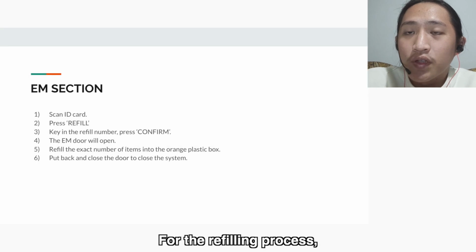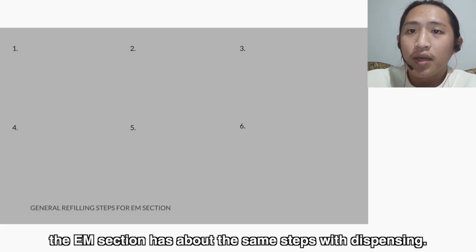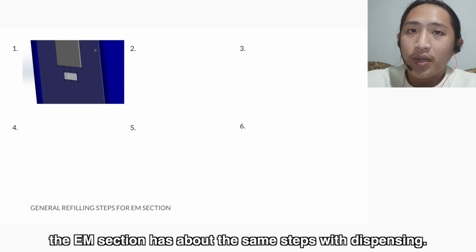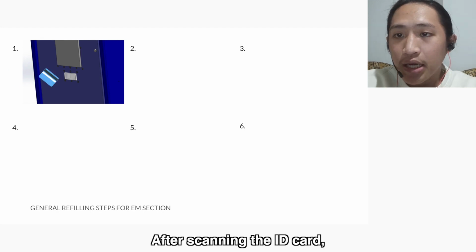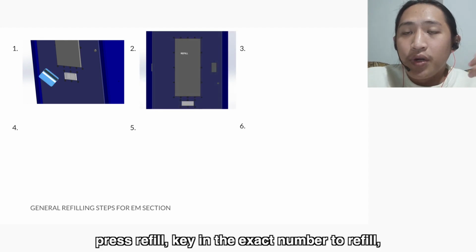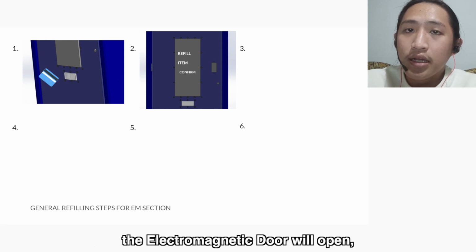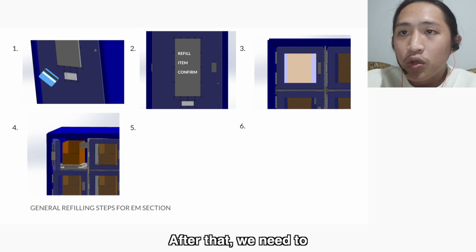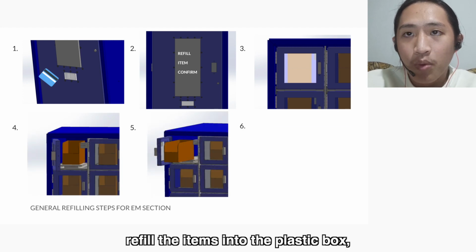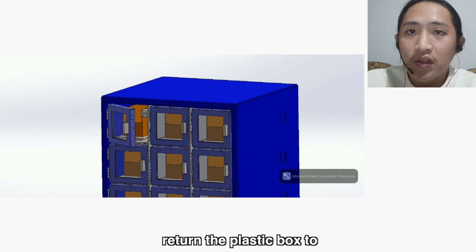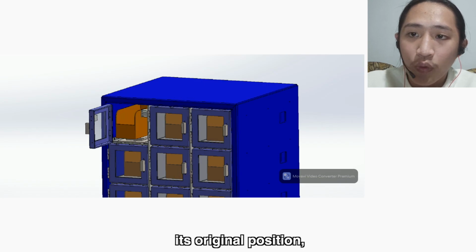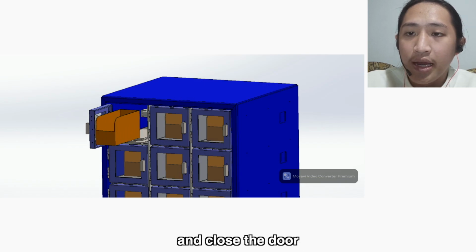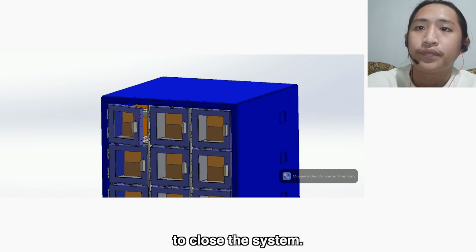For the refilling process, the EM section has about the same steps as the dispensing. After scanning the ID card, press refill, key in the exact number to refill, and then the electromagnetic door will open. After that, we just need to refill the item into the plastic box and return the plastic box into its original position. And finally, just close the door to close the system.